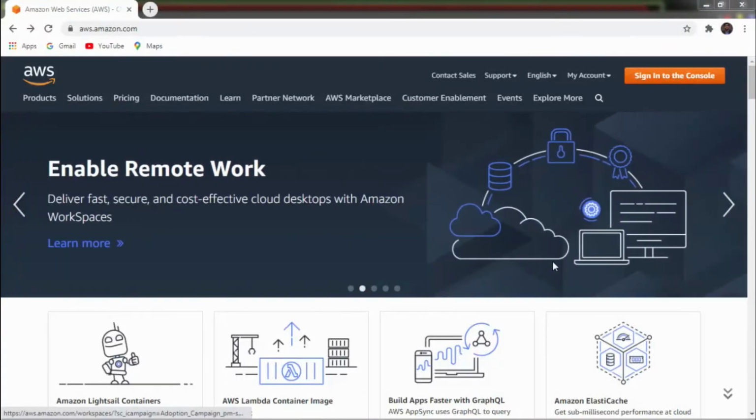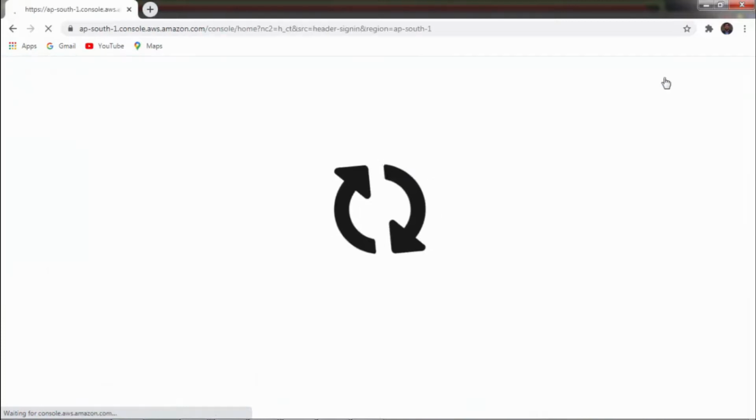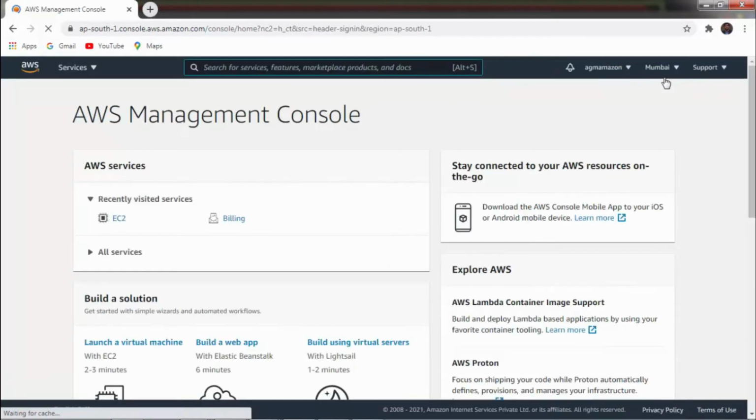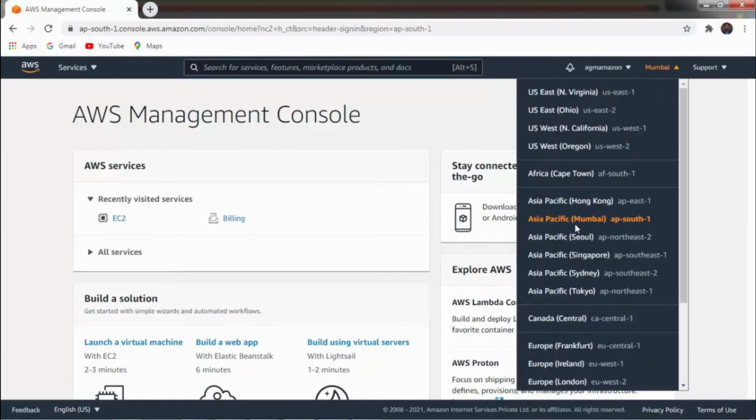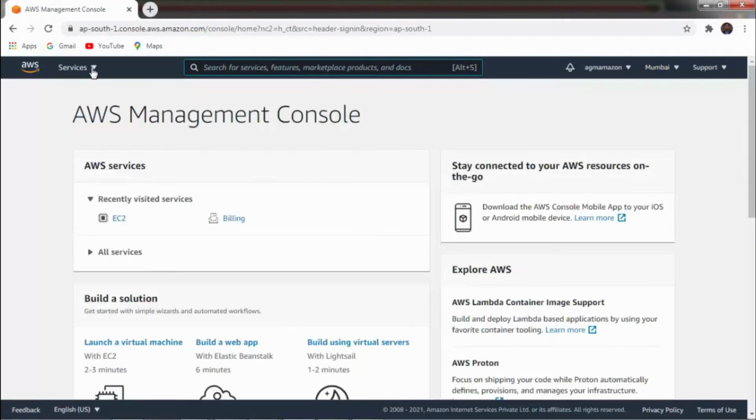Now let us start our AWS Management Console. For that, you have to type aws.amazon.com and then click on sign in to the console. Then sign in with your valid ID and password. Then you will get this console, that is the AWS Management Console. In that, you first have to select a region. I already selected the Asia Pacific Mumbai region. You can select any region and then click on services.